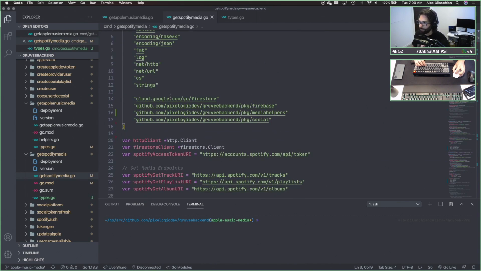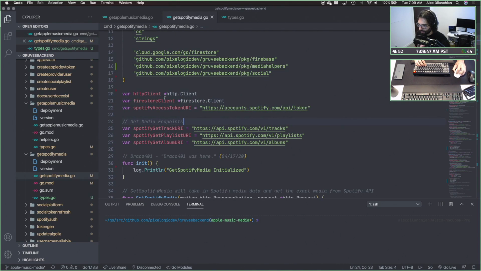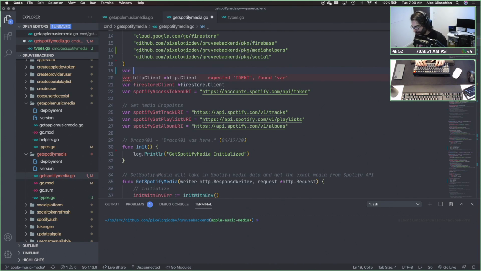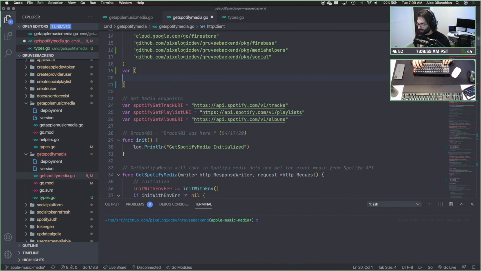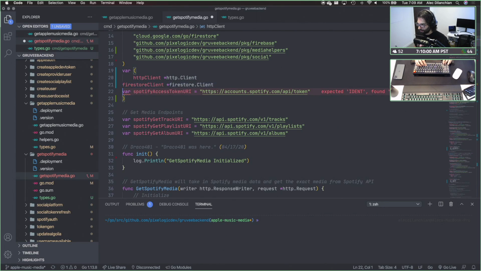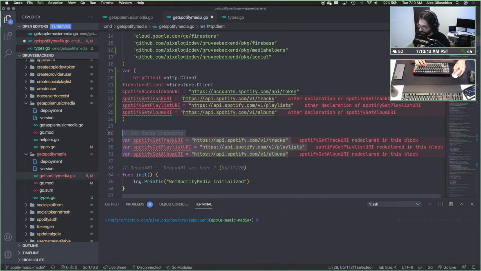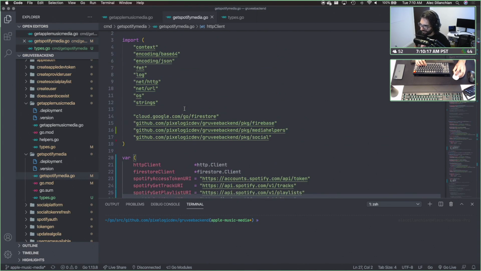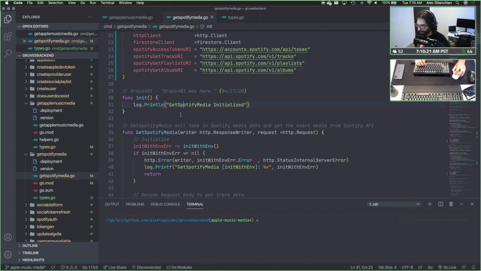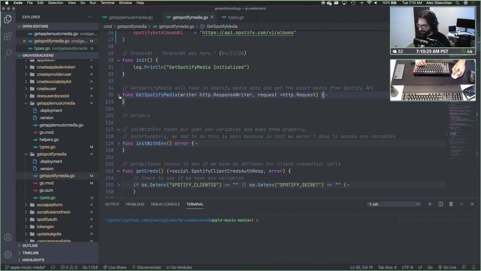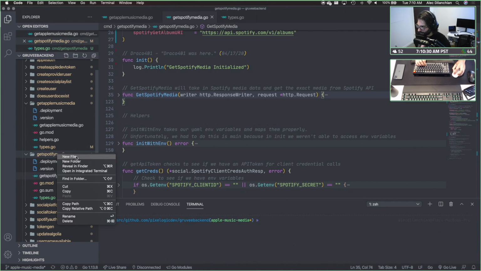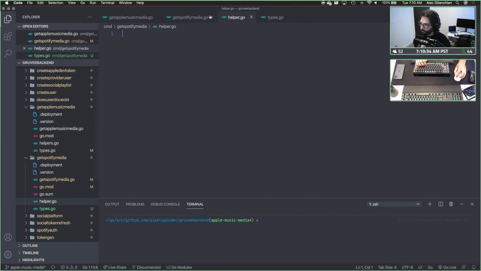All right, so at this point, we moved our types. We still have these guys here. Should be good. Oh, I guess we can, with this fancy new way of doing things, right? Yeah, I totally can just do this. It's much cleaner. Yeah, buddy. Nice. Oh, baby. I love when things are coming together. Okay. So we got that. That's initialized. The next thing we need to do is actually create a helpers file, excuse me. We'll call this helpers.go. Helpers.go is going to be part of the package get Spotify media, also included here.